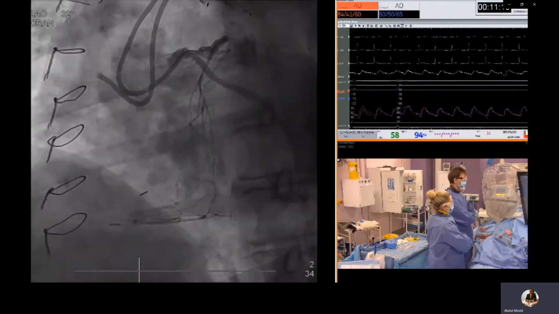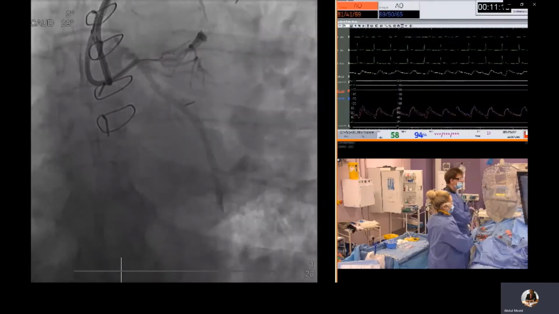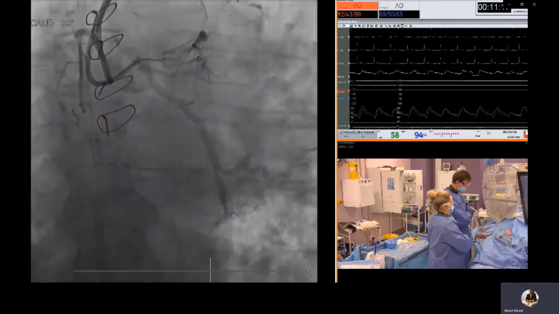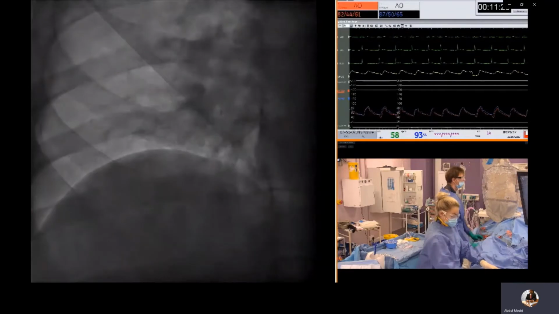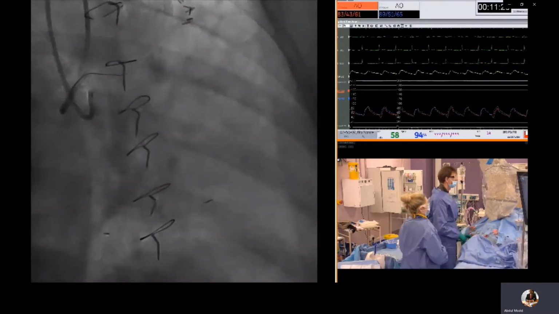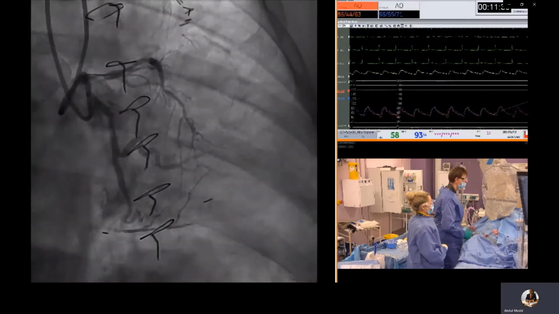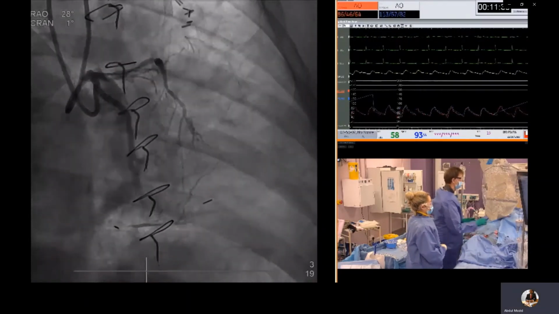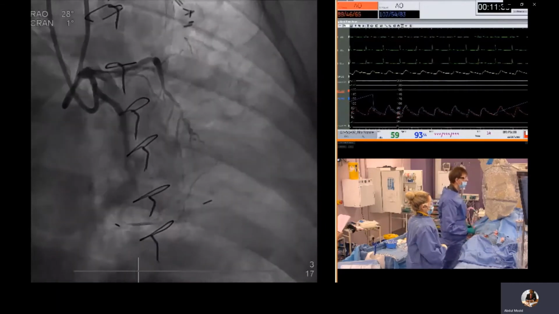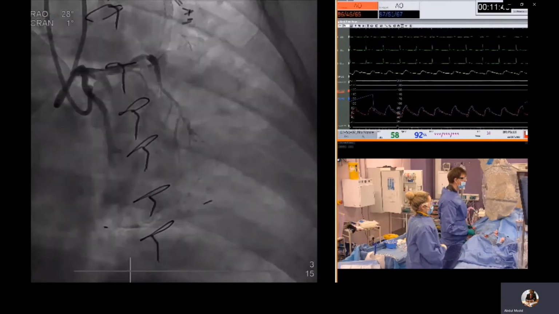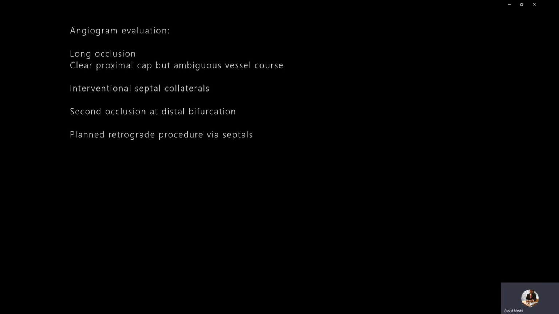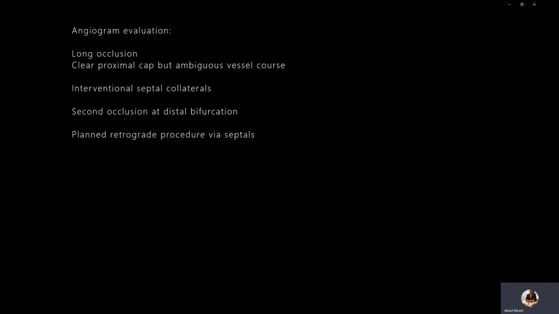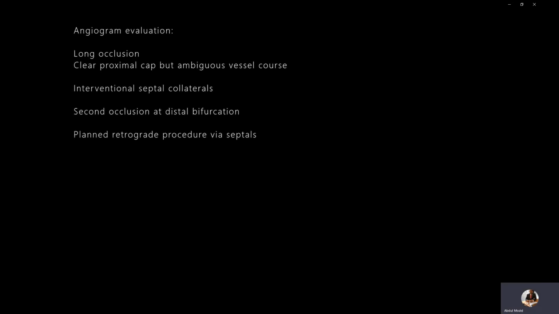You can see a long right coronary occlusion from the proximal vessel with a clear cap, although the vessel course is ambiguous. There is a branch at the proximal cap. There are interventional collaterals, as you will see here, from the first septal with several promising connections to the distal PDA. However, the PDA PLV distal bifurcation appears to be disconnected. So the plan was for a retrograde approach using the septal collaterals to gain access to the PDA, open the occlusion, and then clarify the distal bifurcation and try to open this with an antegrade technique.